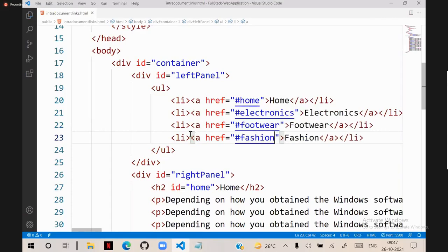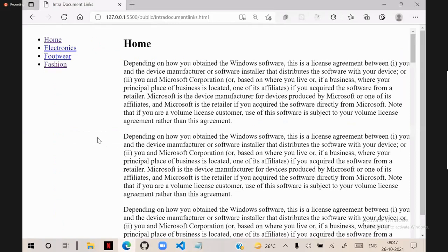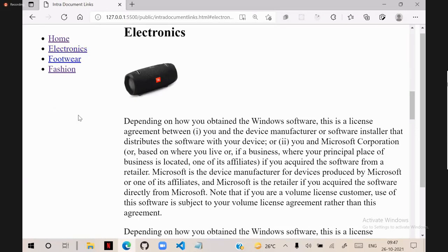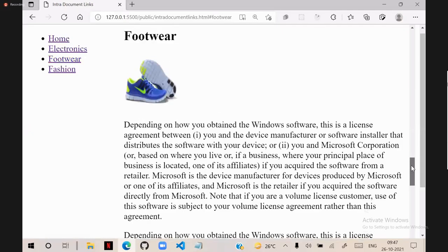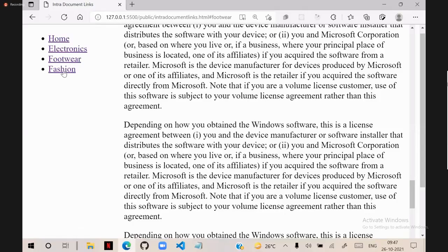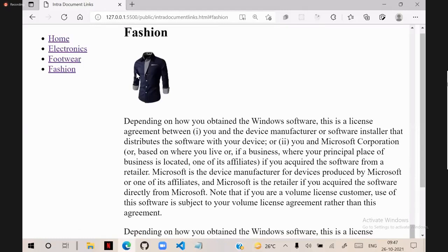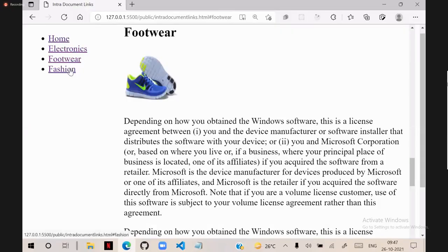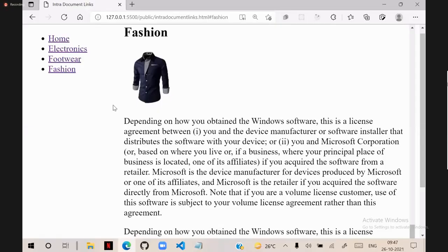Now you see the URL setup is ready, and it will be like this now. When I click on electronics, it will take me to electronics. When I click on footwear, it will take me to footwear. And from footwear, if you want, you can scroll up and down. And from any location, if you want fashion, it will take you to fashion. And click on home, then it will get back to the home. That means we can navigate to any location within the page. So that makes browsing easy for the clients.